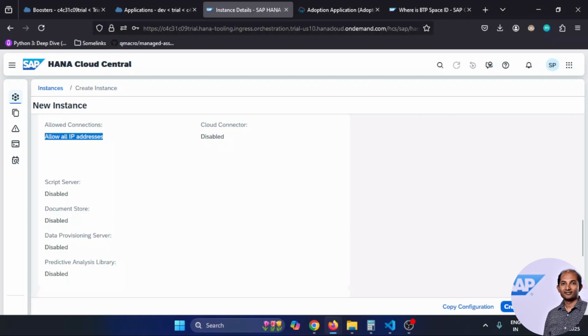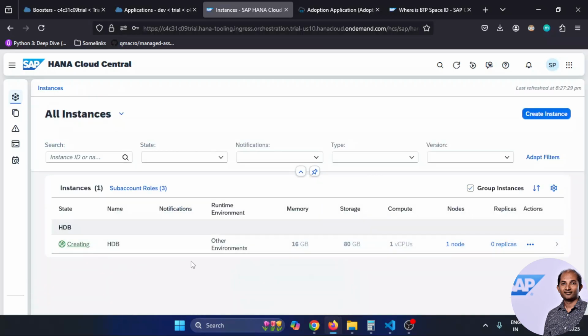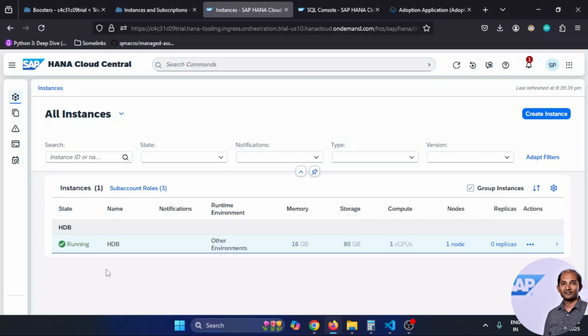So let's click on create instance. This will take a good amount of time. Once it is done, it will be in running state. Hooray, our service is up and running.